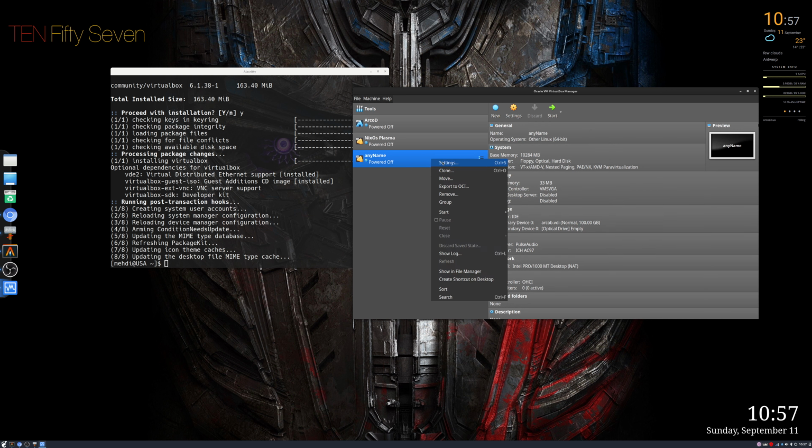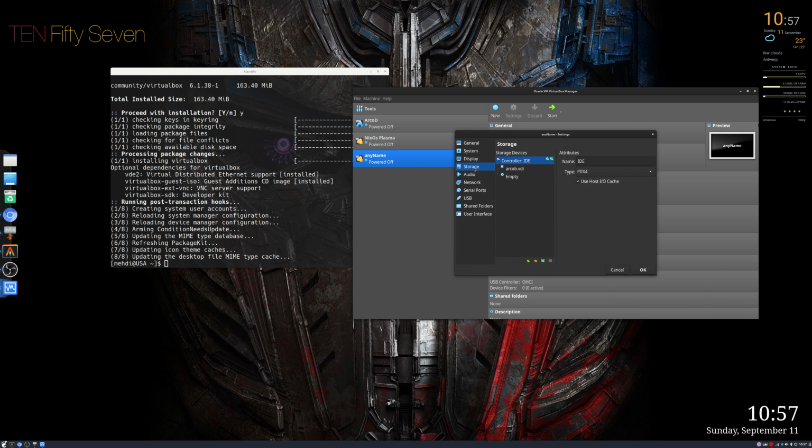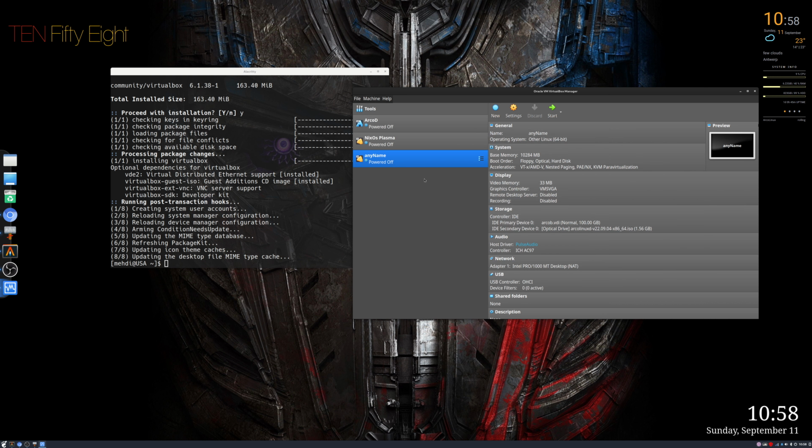Right click, settings, going to storage here. Choose empty, and here, if you don't have this list like me, just choose a disk file from somewhere. You will find it, don't worry about it. I will choose my ArcoLinux and okay. So start and it will run.